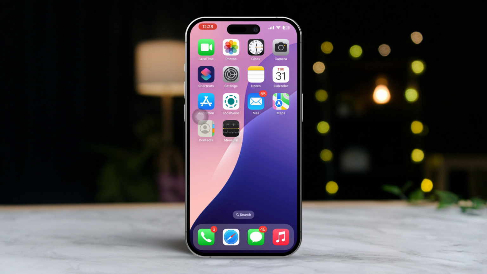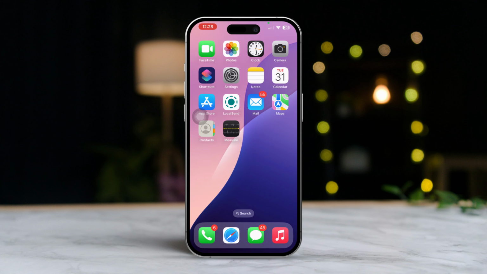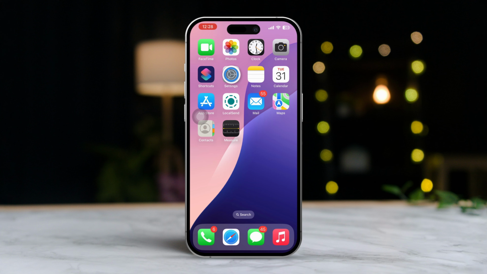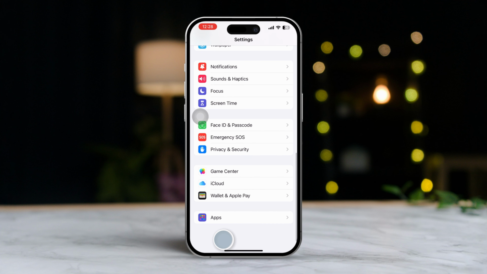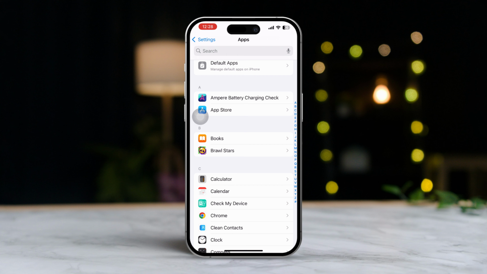Solution 2. Restart FaceTime. Sometimes restarting the FaceTime app can solve temporary video call issues. Start by swiping up from the bottom or double-clicking the home button to open the app switcher. Then swipe up on FaceTime to fully close it. Now go to Settings. After that, scroll down and tap on Apps. Next, keep scrolling until you find FaceTime.